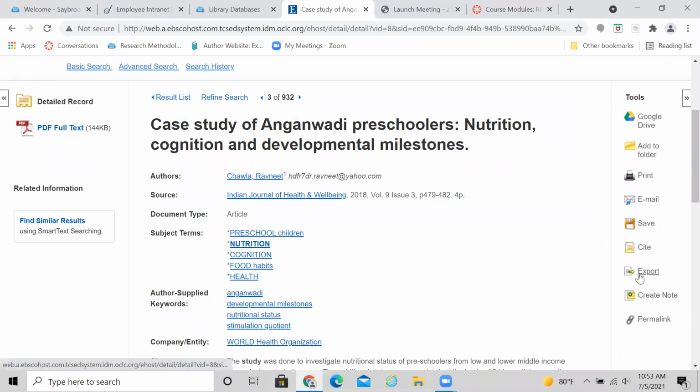You can also export the citation if you're using a citation management tool, like I mentioned RefWorks earlier. You can actually export that citation in to save it later if that's the way that you prefer to store your citations. And then finally, the last one I want to point out is this permalink.